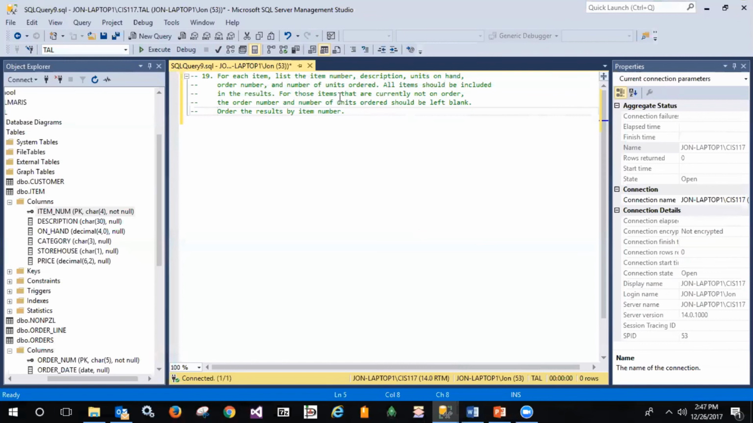For those items that are currently not on order, the order number and number of units ordered should be left blank. So if we've got them in the items list, they're going to be listed here whether or not we have an order for them, okay? And then finally, we're going to order the results by item number.